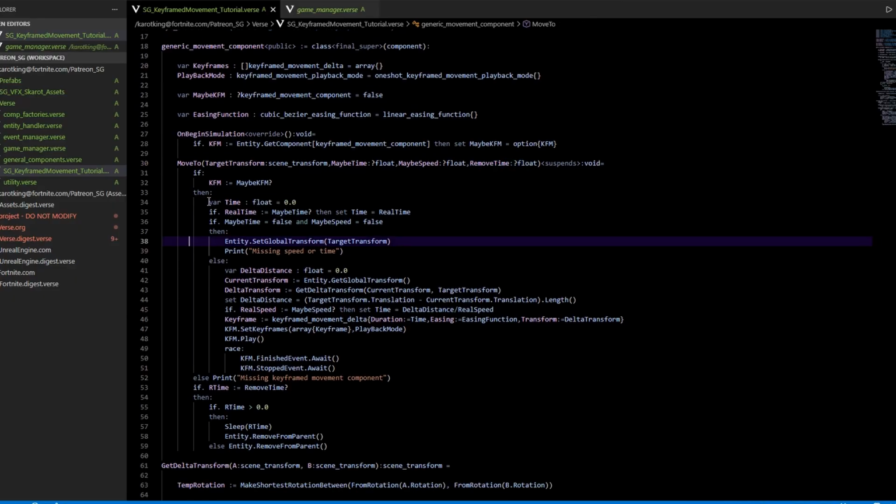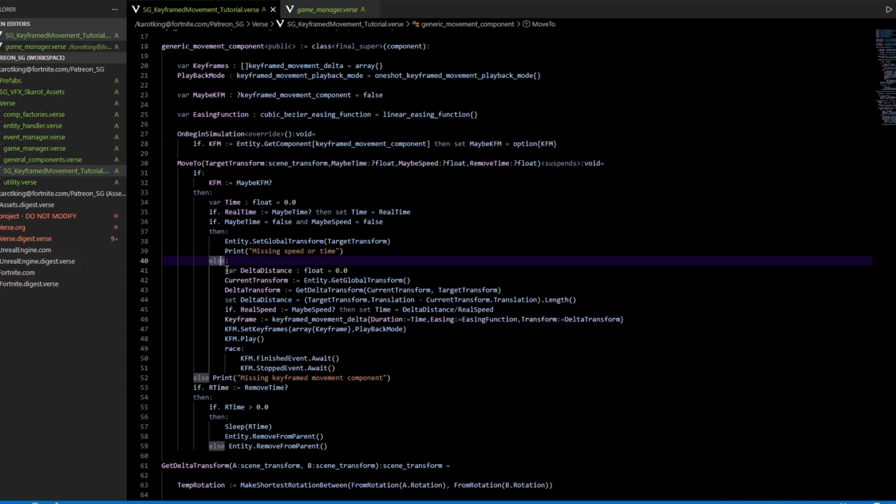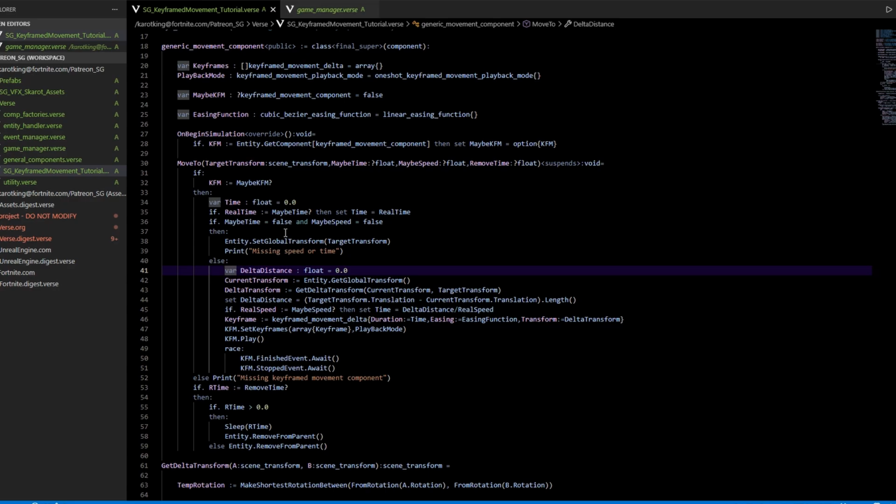So the first thing is I set up the time to equal either the time or the time it takes with the speed. So I'll calculate the distances. Well, actually, first of all, if both are false, it's actually just going to teleport the entity, and it's going to print missing speed or time, and that's why it teleported it instead of moving it. But if one of them is true, then it's going to go into moving the object.